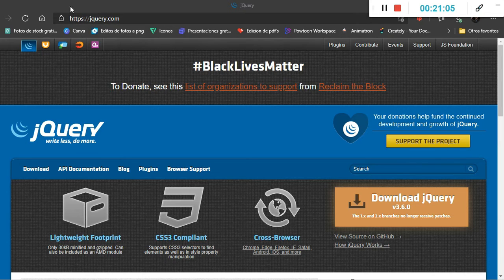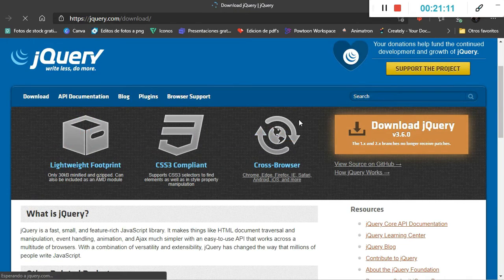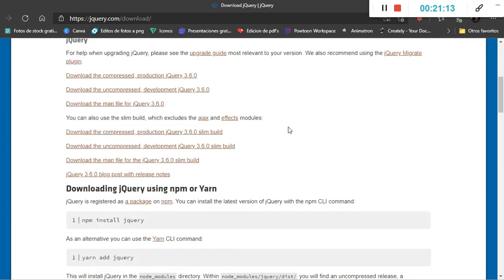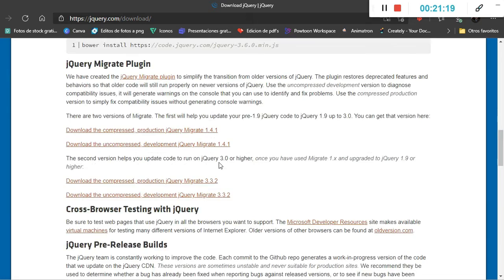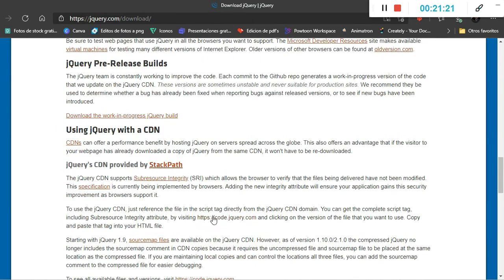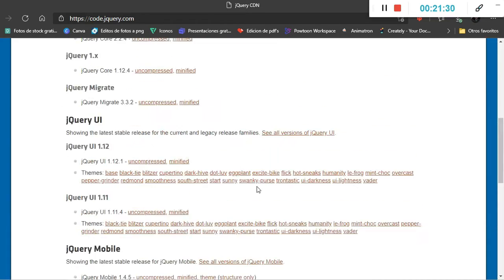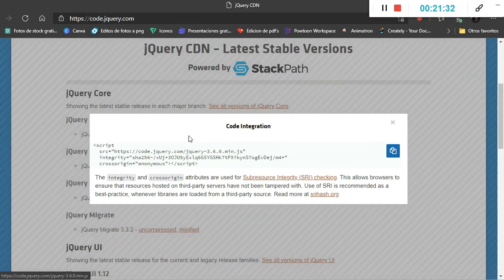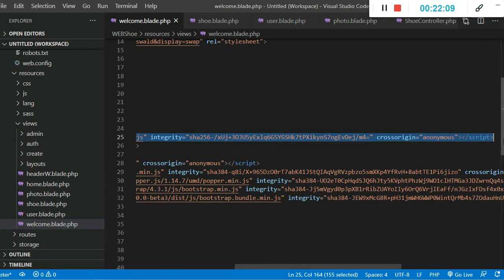You need to go to jQuery's page and click on the download button. You can download jQuery in many ways, but the easiest and the best way to do it is using the CDN, which we are going to use in this case. Click on minified and you will have the code integration to paste in your HTML code. And you can use and program it with jQuery code.